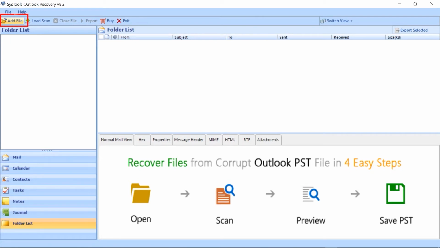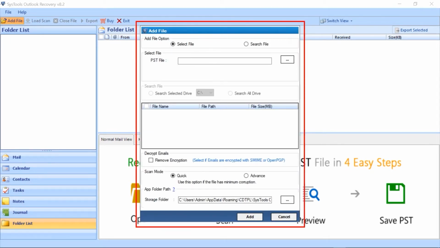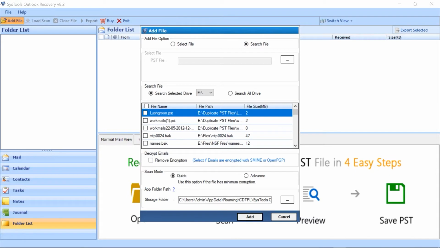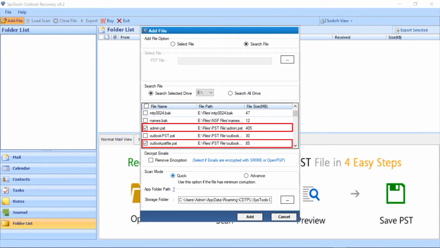Click on the Add File button. A small window opens. You have two options. Select File when you know the destination of your data, and Search File. This option will search your files and show them in the panel below. Now you can select your file.